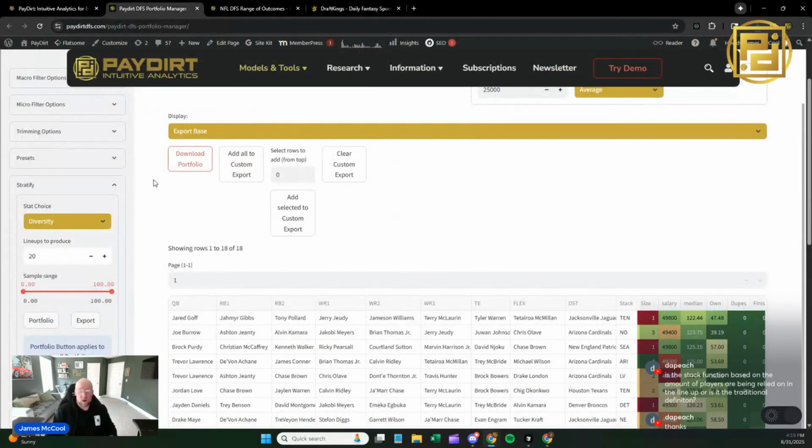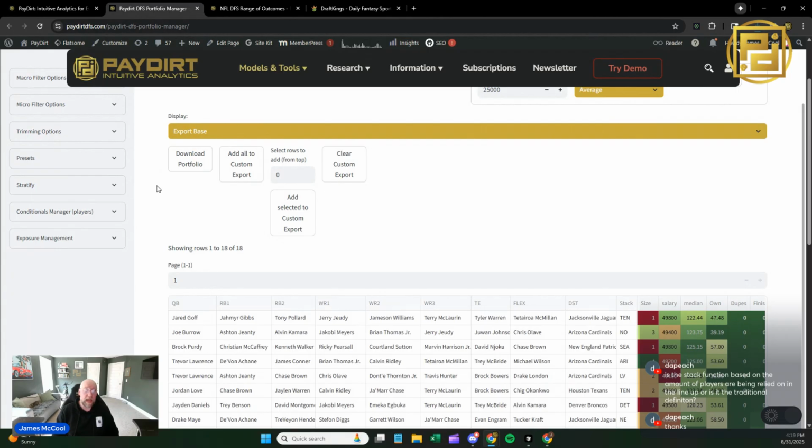So that is all of the things that the portfolio manager does. There are endless ways to use this thing in terms of process, in terms of the different combinations of functions, in terms of all the different things you can do with this. But from a basic perspective, this is a full MME tool. And this honestly just makes Paydirt a one-stop shop.